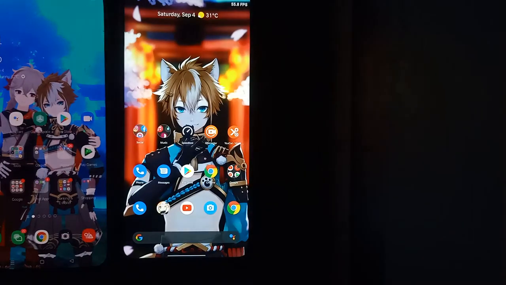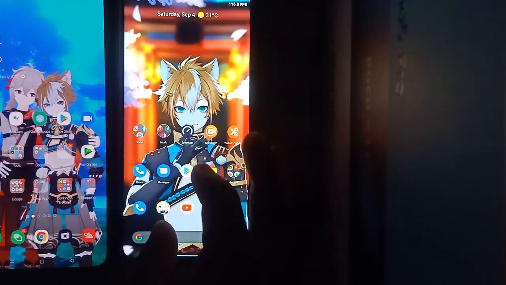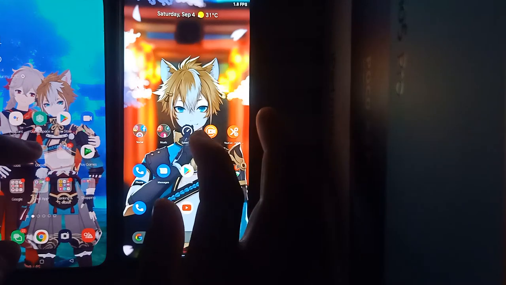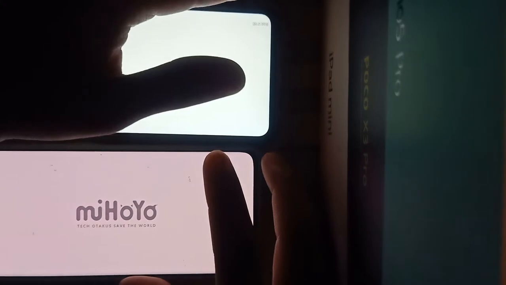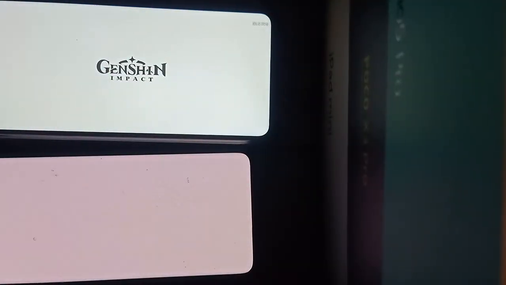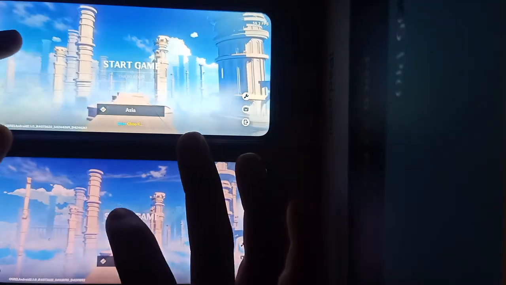And okay, the last test will be going into Genshin Impact. Where's Genshin Impact? Okay, this one should be the last test. This will be the gaming test. Okay, this one loads first. Okay, first we are going to enter the game. Here we go.